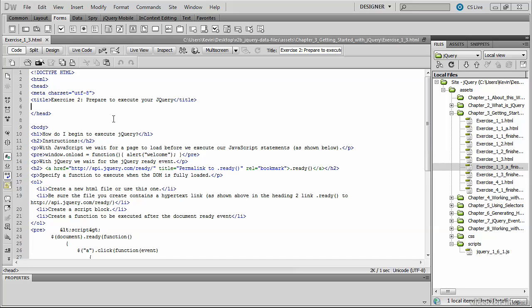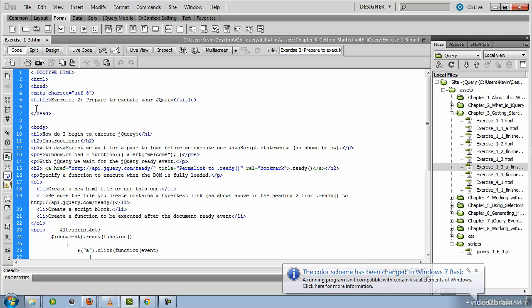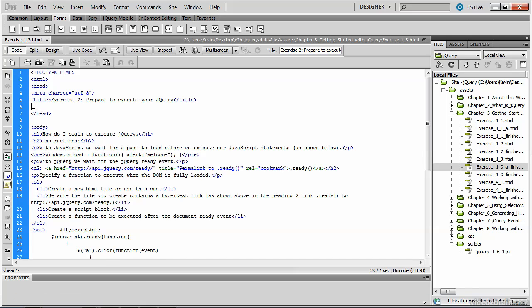I've opened up exercise_1_3.html to begin this exercise. Using jQuery, the way that we do this is to invoke the ready function, passing to the jQuery method the document itself that's being loaded. So if you recall, first of all, we need a script block. So we'll go ahead and place a script block here.